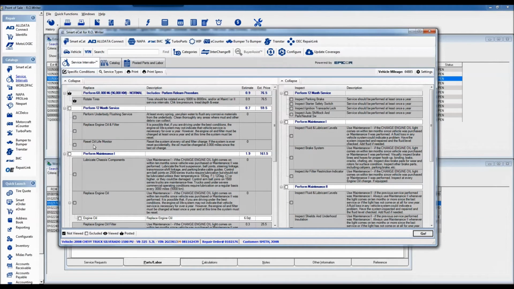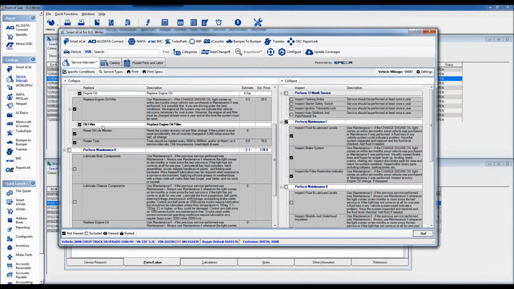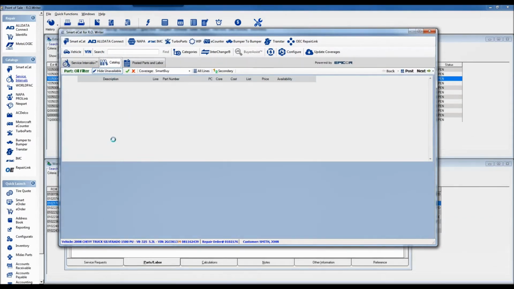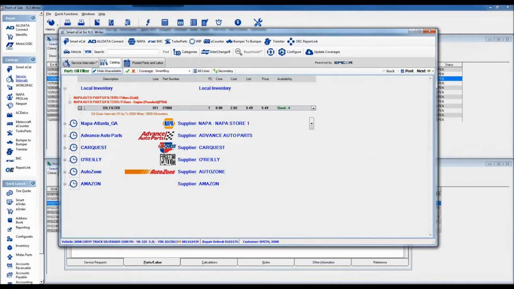The 12-month service would be the oil and filter, the maintenance 1 lubing the chassis and the oil. So again, if I said let's do the maintenance 1 service, you'll notice it picks up all of those different elements, and that would include the vehicle-specific oil filter. So again, when I click on Go, it's going to wheel through my Epicor catalog or through SmartyCAD, finding the applicable oil filter for this vehicle.